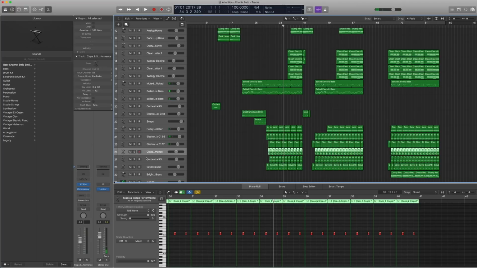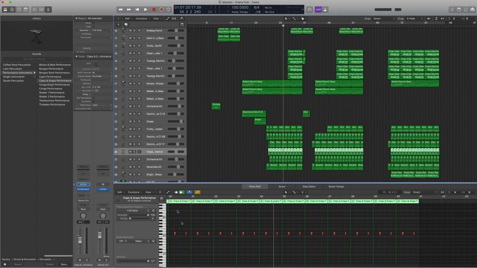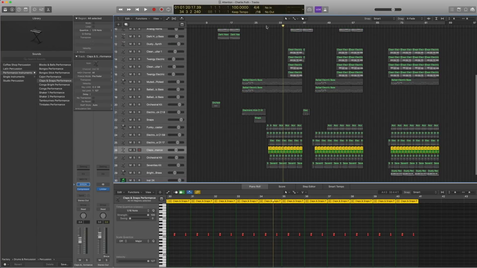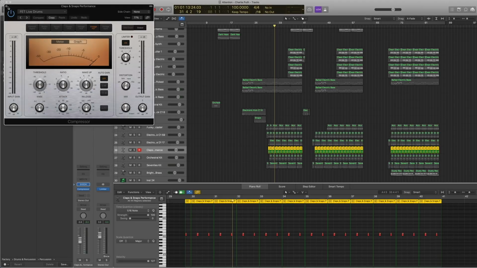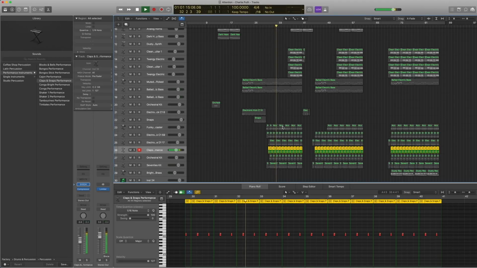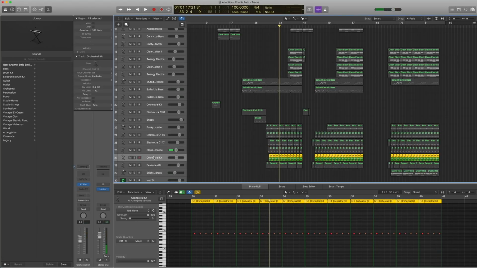And then we have a clap, and the clap comes from drums and percussion, performance instruments, claps and snaps performance. Here's how it sounds. Really straightforward, nice and organic, and I have a compressor on it. Also Fat Live drums. It gives it a bit more fatness. That kind of works. And then there's a bit more percussion as well.